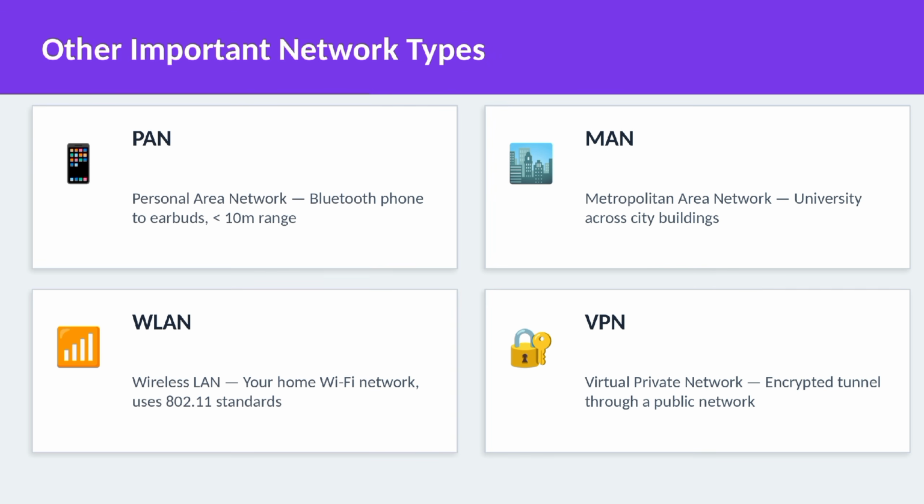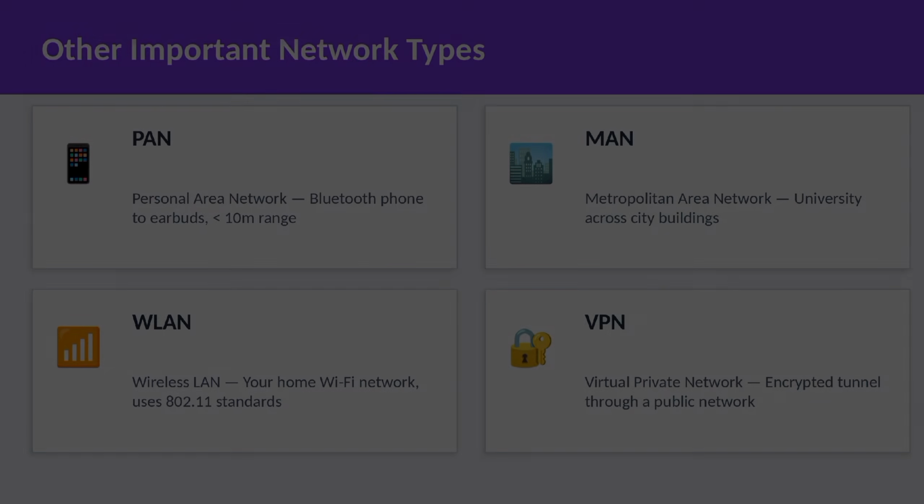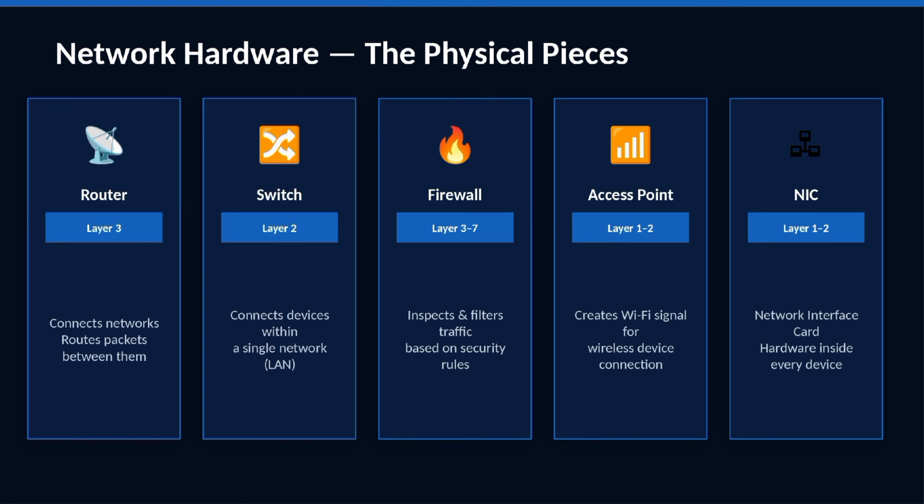VPN, Virtual Private Network, is not exactly a type of network, but technology that creates a private, encrypted tunnel through a public network, like the internet. Huge in cybersecurity. We'll come back to this idea. Network components. Let's talk about the physical things that make networks work.